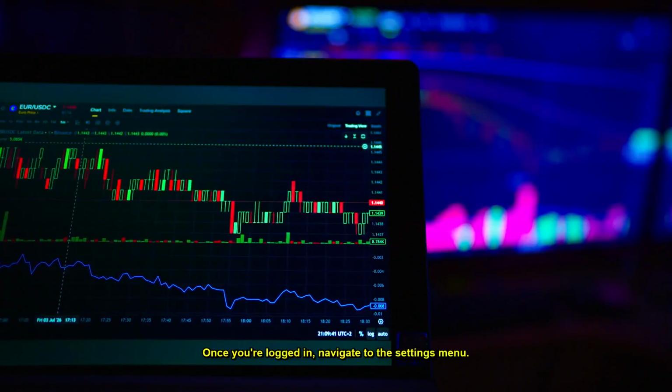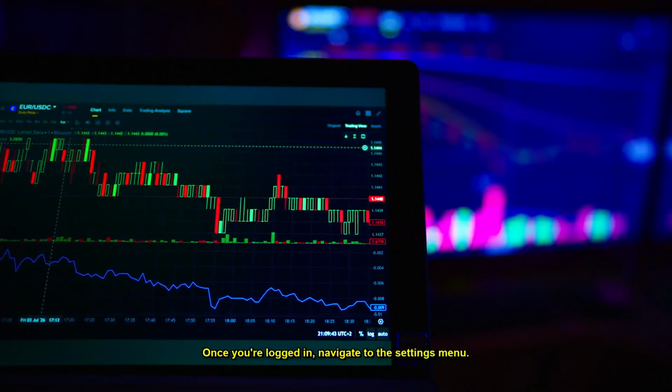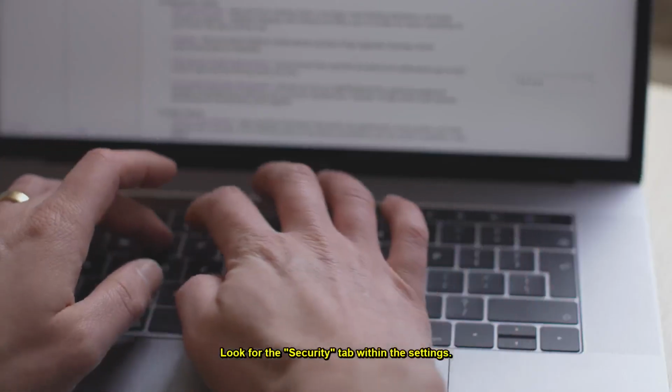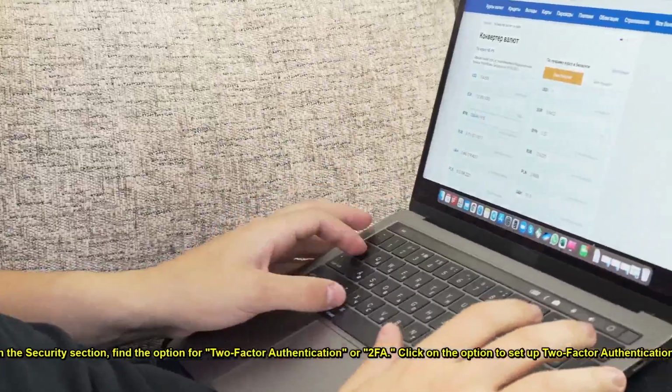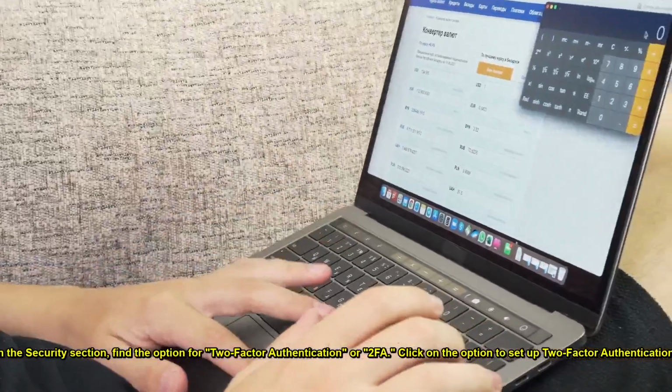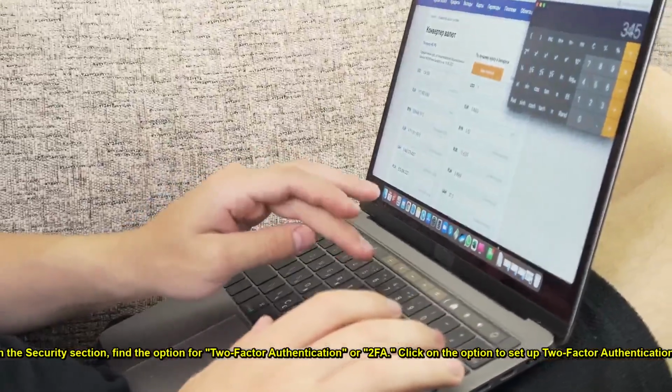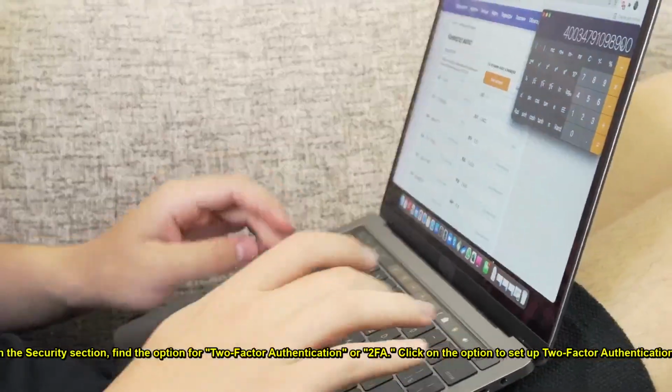Once you're logged in, navigate to the Settings menu. Look for the Security tab within the Settings. In the Security section, find the option for Two-Factor Authentication or 2FA. Click on the option to set up two-factor authentication.